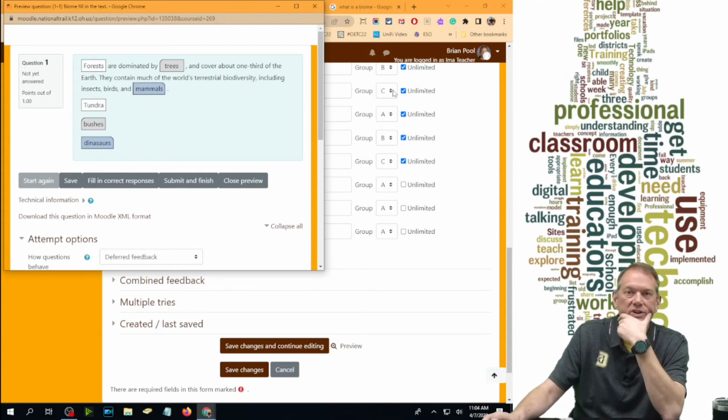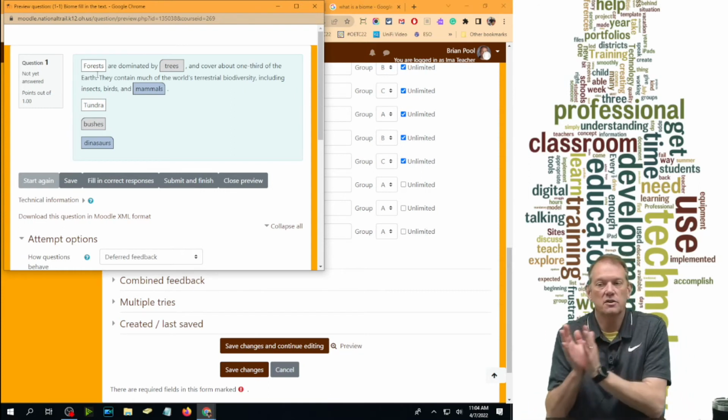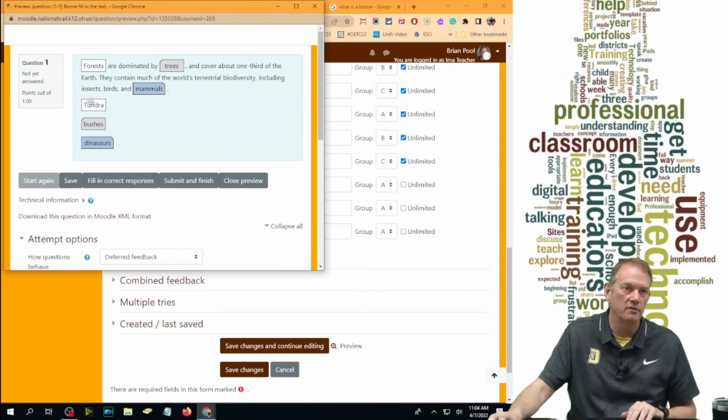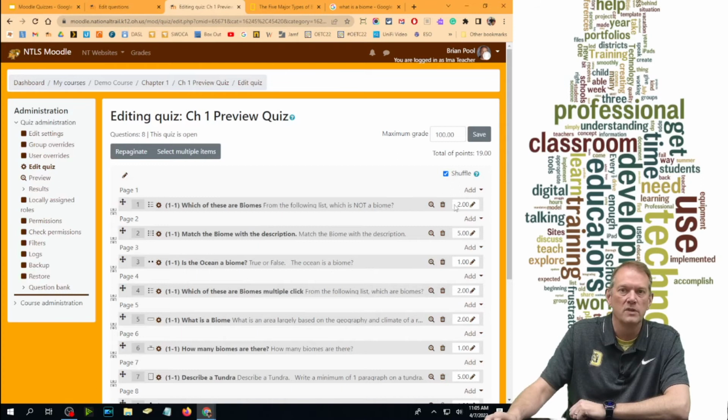That's what the grouping does there. The groups allow them to see it more as a word list of these are my options. So I could list all of the different biomes here as group A, and they have to pick which one is dominated by my drag or drop. So there we go with that one.